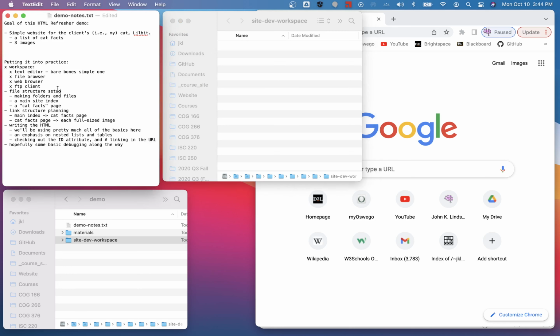Well, the idea of the site is you're going to have a main landing page, and we're going to have links to other things. In this case, it'll be a link to the cat facts page and links to images. Okay, so let's start setting up the main directory, right? We know we're going to need an index.html in here, so let's go ahead and get that going.